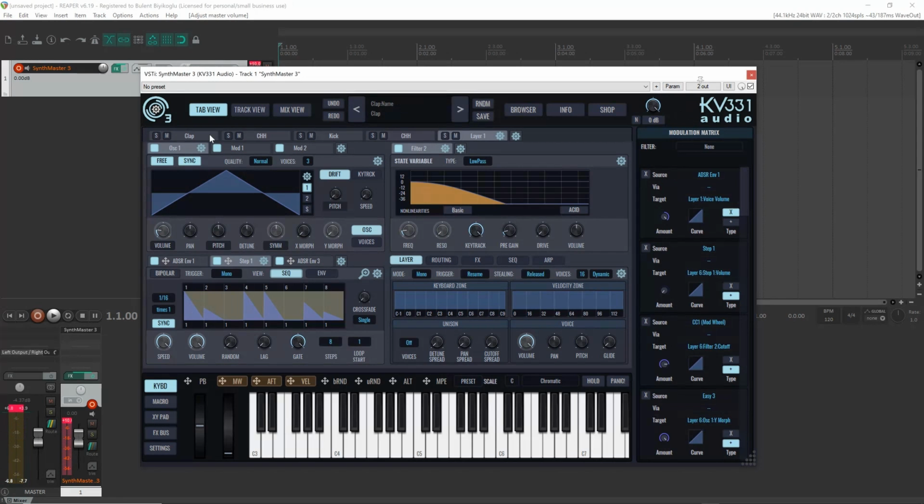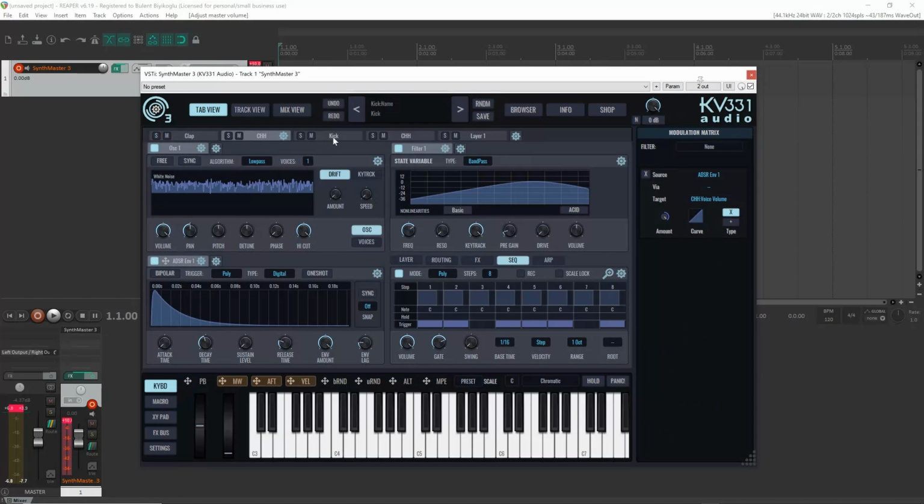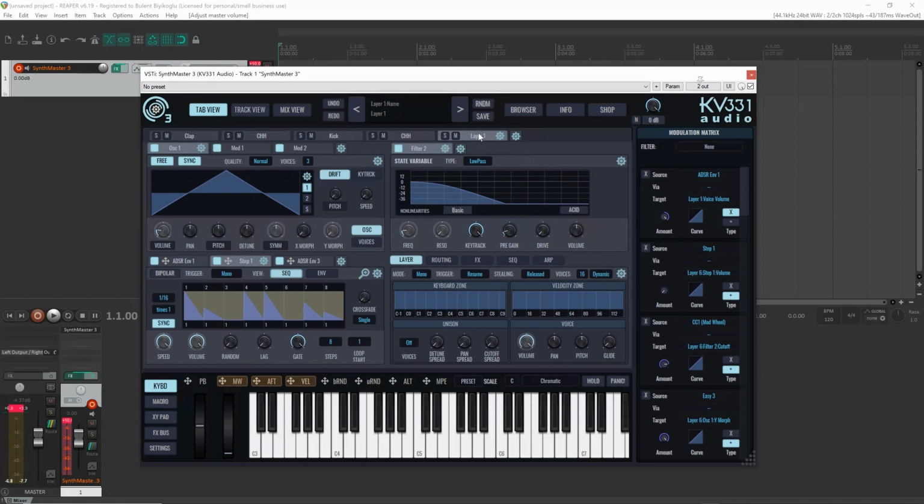As you see, this preset has 5 different layers. So SynthMaster 3 can have multiple layers, up to 16 actually. We can add or remove layers using this menu here. We can also duplicate an existing layer from here.